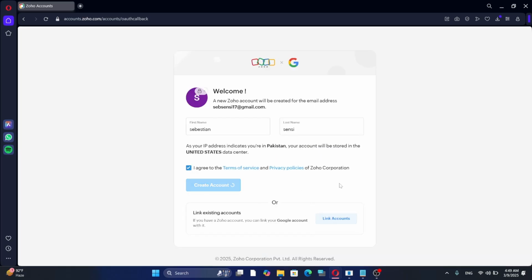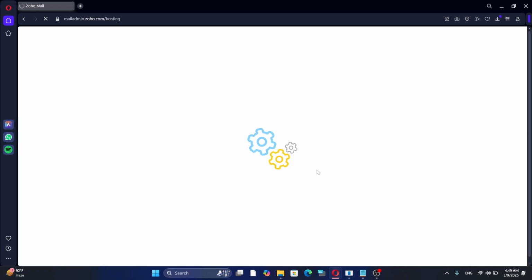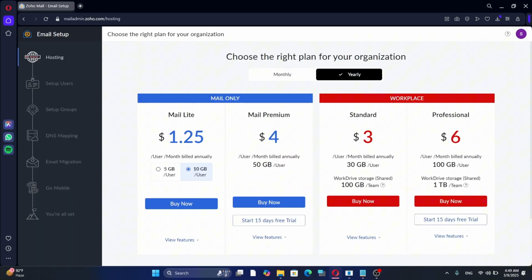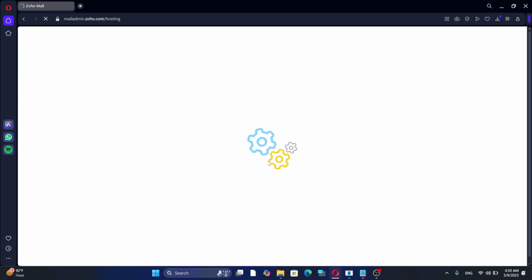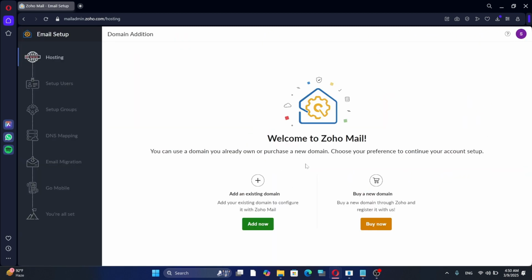Once you complete the setup process, Zoho will take you to the main dashboard. There are multiple plans available, including a free trial, and no credit card information is required. To start, we will select the mail-only features with a free trial. The first section involves domain setup.